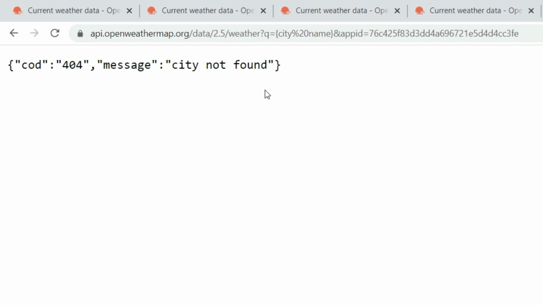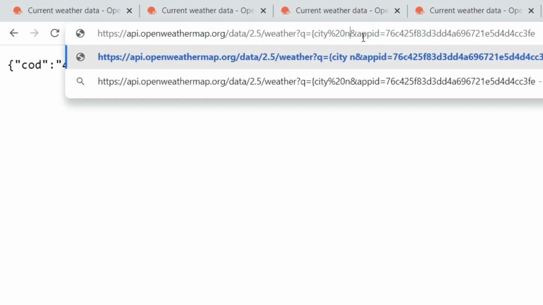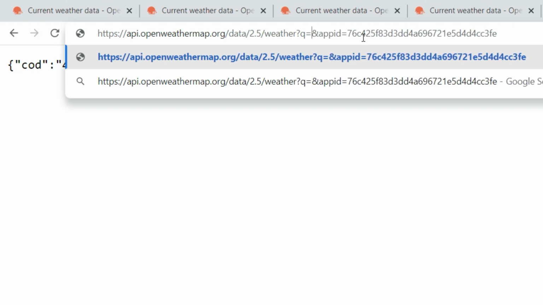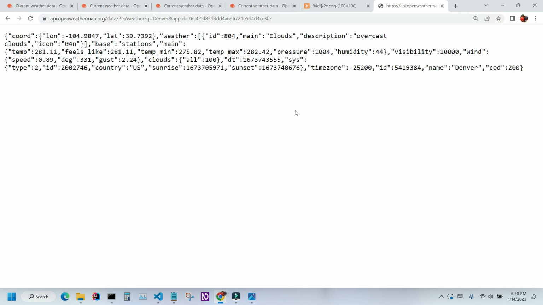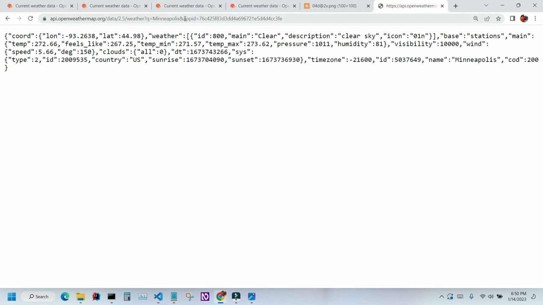And now we're authorized, but we are not defining the city. So let me go here, it says city name, and I'm gonna remove the curly braces and everything inside of it, and we'll just put something there. Press enter. And as you can see, now I'm getting the weather data for Denver. Let me change it to Minneapolis. Enter. And this is the data we're getting. Let me copy this data.